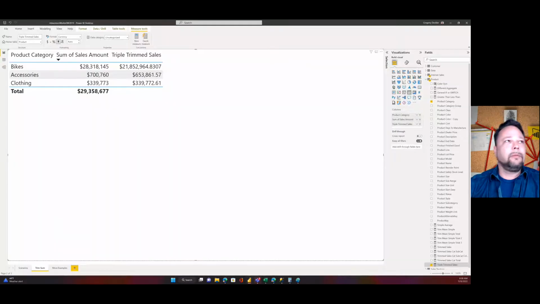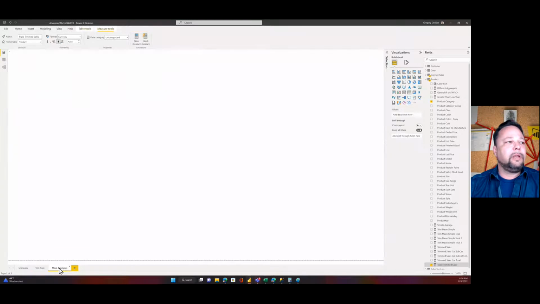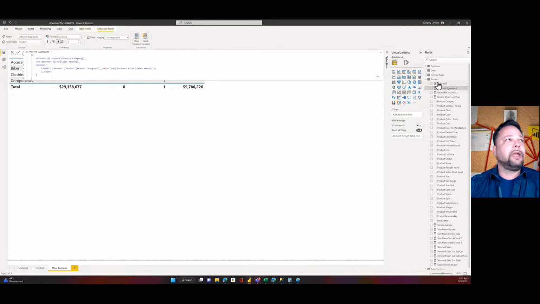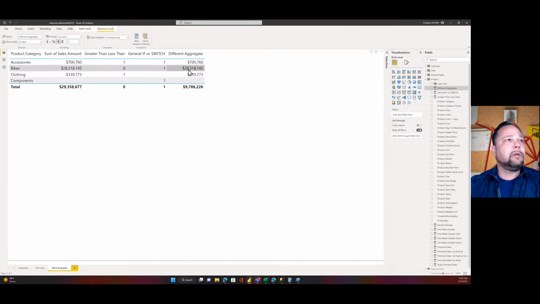So bring up this one and go to here. And here I have this measure here, right? So we have this measure, different aggregate, where I'm trying to return in the total row the average of the sum of the sales. Okay. So as you can see in this table, this is just summing my sales. You can see they're the same. And then down here, I want to have the average.